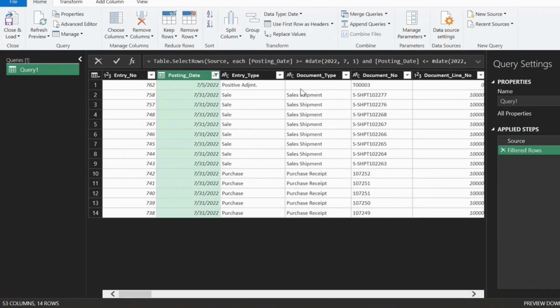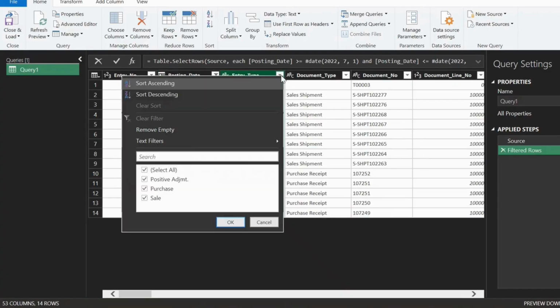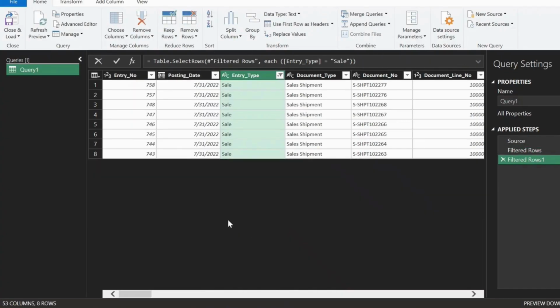And then I'm also going to add an additional filter for entry type because I only want to show sales for the month, not any purchases or inventory adjustments, anything like that. So I'm going to narrow it down even further. Once that is done, we're just going to click close and load.